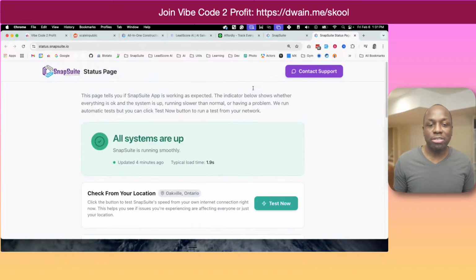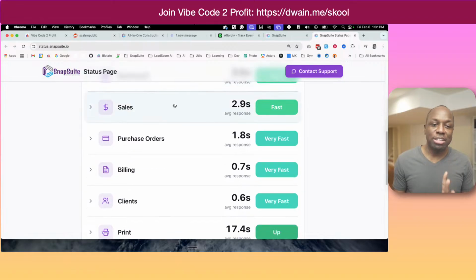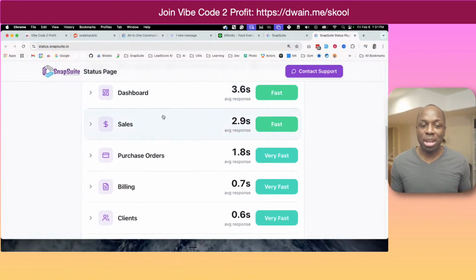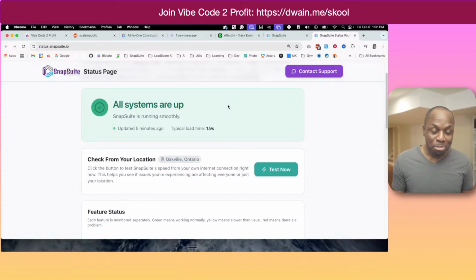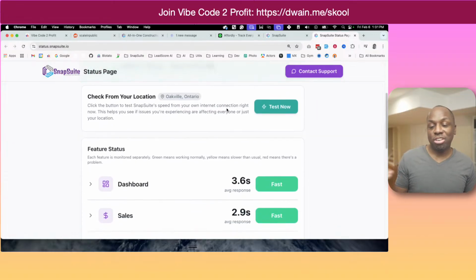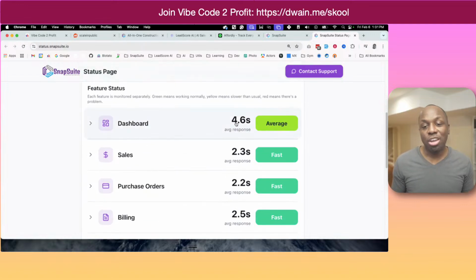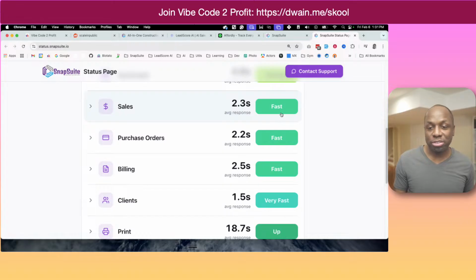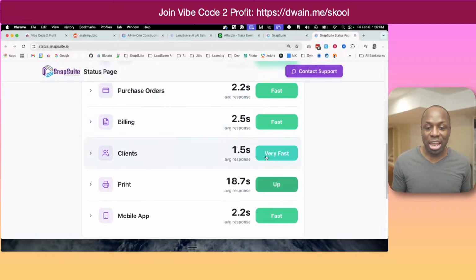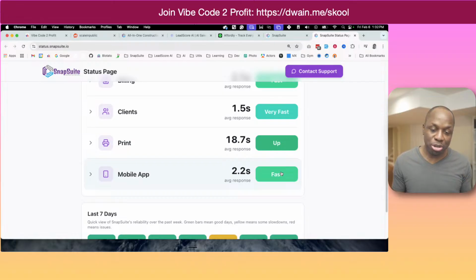First of all, the status page is customized to the person that's logged in and the things that they care about. If you're an operations manager, you care about your dashboard and your sales and whatever. If you're a technician, you might care about the mobile app, etc. Second, the dashboard monitors in the background. It tells you, right now the dashboard's performance is average. It goes into granular details. It says the sales module is running pretty fast right now, or the client module is running very fast, the mobile app pretty fast right now.